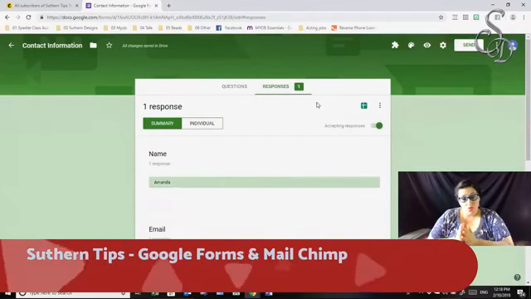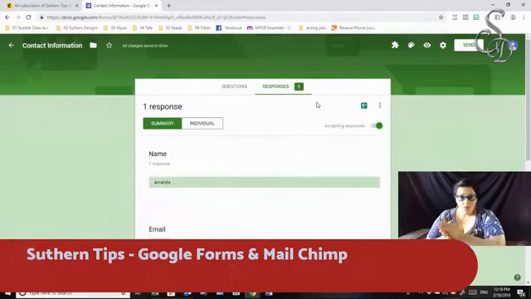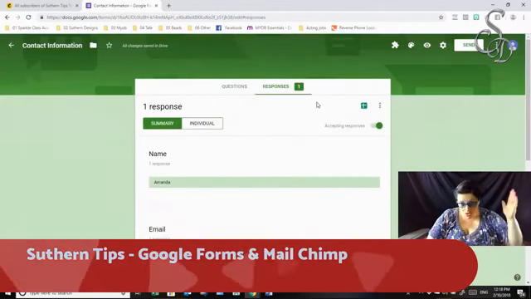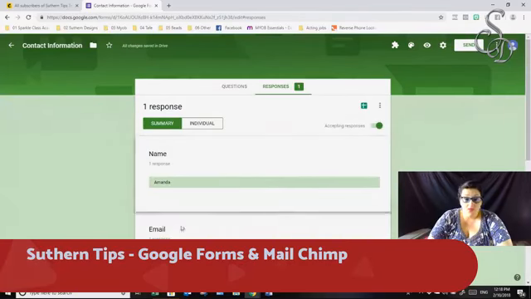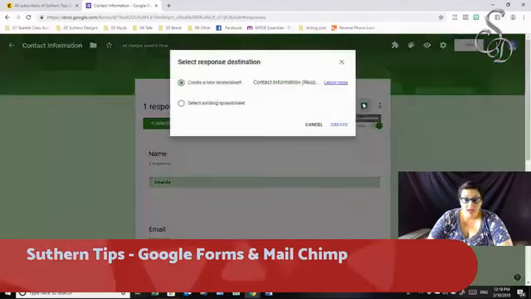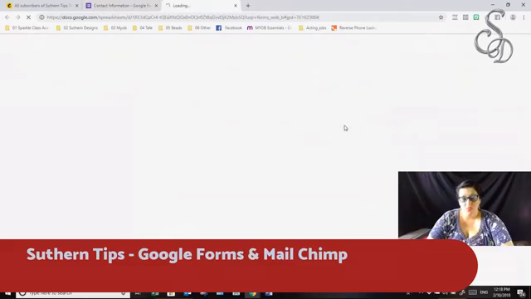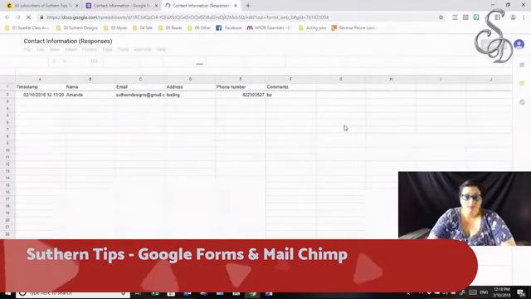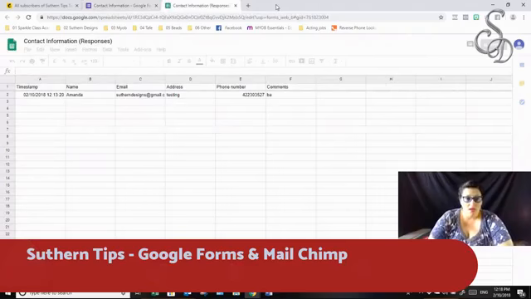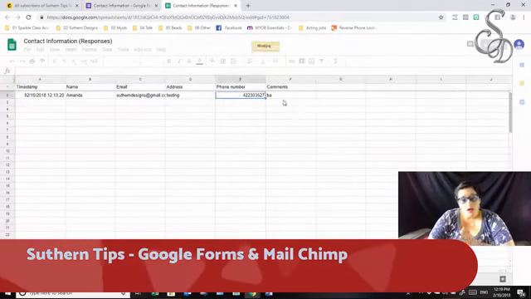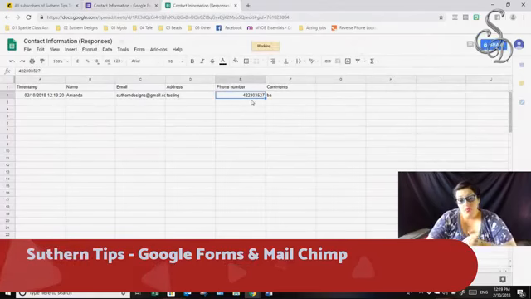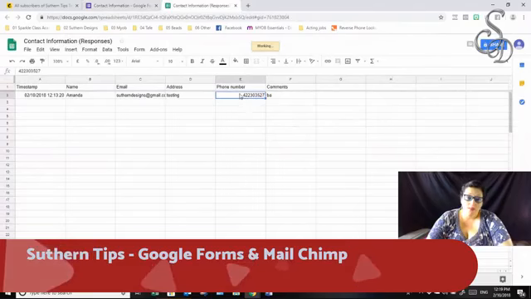To import from your Google Forms account to your MailChimp account, the first thing you need to do is come into your form and click on the Create Spreadsheet button. That creates a spreadsheet with the answers the customer has provided. Now, just a little tip: because this is a spreadsheet, your phone numbers are treated like a number, which means it's going to drop the 0 off your mobile phone numbers. So if you want to fix it up now, you can.